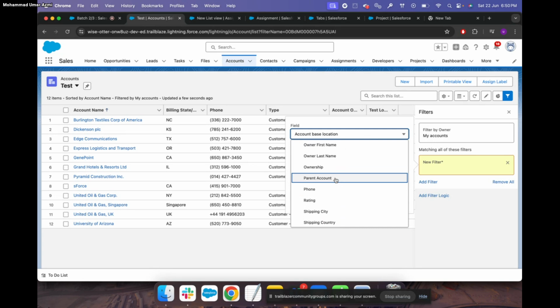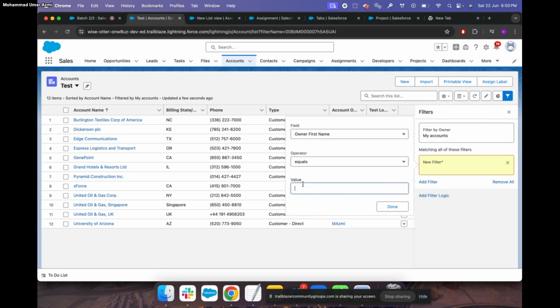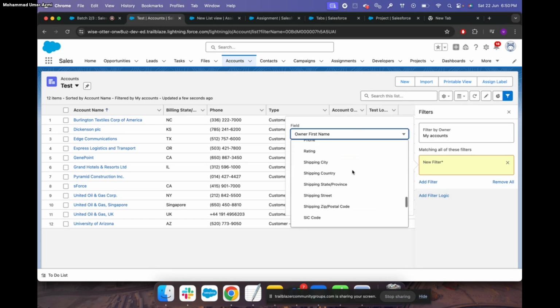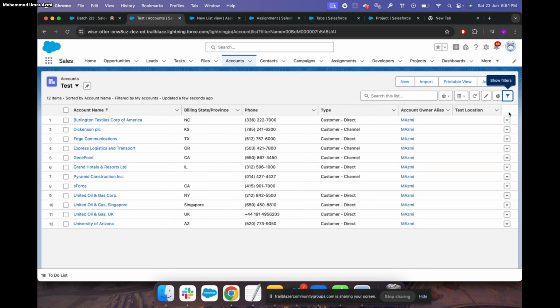do it on the parent account. So if the parent account is Facebook, then show all the accounts. Or if I am the owner of all the accounts and I wanted to see, I can choose owner first name, and I'll put my name, Muhammad, and it will show all the accounts which have the owner first name Muhammad. Whatever value you wanted to pick, you can pick it from here, and based on that, you will see the record. So this is for quick customizations of your UI, where you will customize the list views.